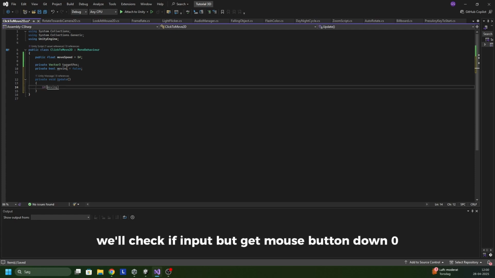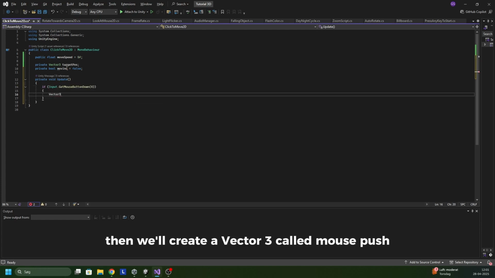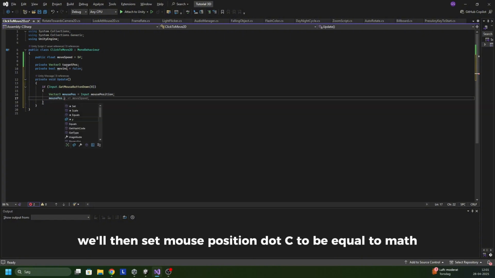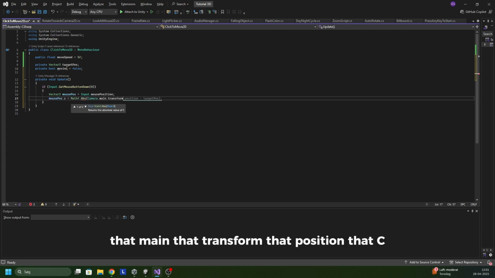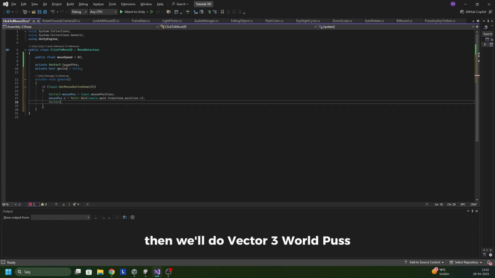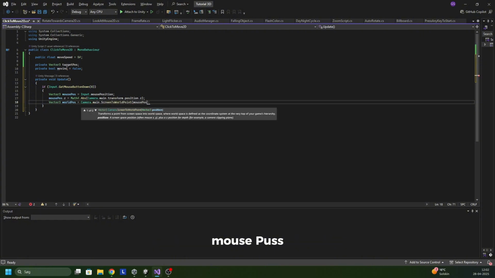In here we'll check if Input.GetMouseButtonDown(0), so this is left click. Then we'll create a Vector3 called mousePos, which will be equal to Input.mousePosition. We'll then set mousePos.z to be equal to Mathf.Abs(Camera.main.transform.position.z). Then we'll do Vector3 worldPos, which will be equal to Camera.main.ScreenToWorldPoint(mousePos).